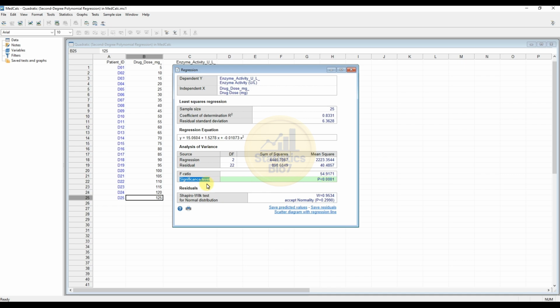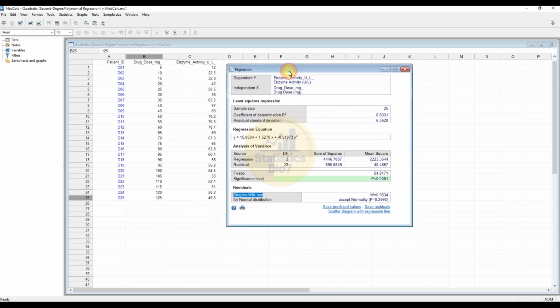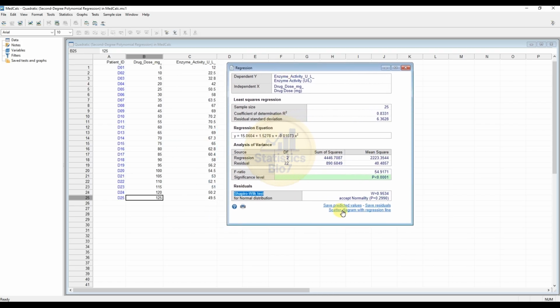Then for the residuals in the regression model, the Shapiro-Wilk test value W is equal to 0.9534, and the accepted normality value P is equal to 0.2990. At the same time, we create the scatter diagram with the regression line for the quadratic second degree polynomial regression model in MedCalc software.